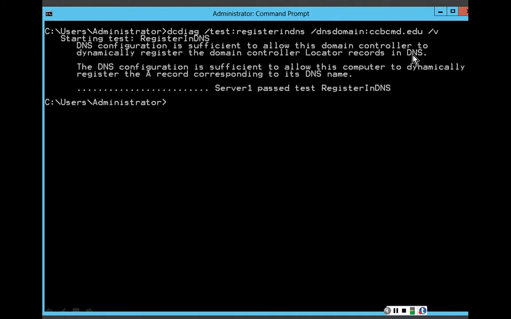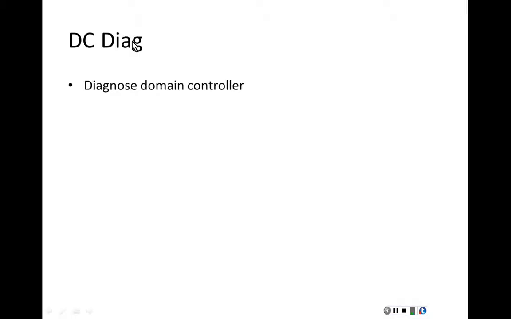And when I press the enter key, we can see that the DNS configuration is sufficient to allow this domain controller to dynamically register the domain controller locator records, and the DNS configuration is sufficient to allow this computer to dynamically register the A records. So we can see that Active Directory and DNS are functioning properly, which is vital for users to be able to log on. DCDiag allows us to diagnose the domain controller.